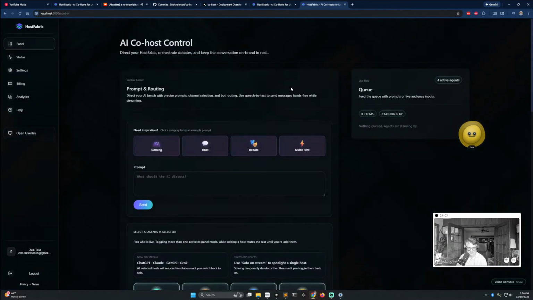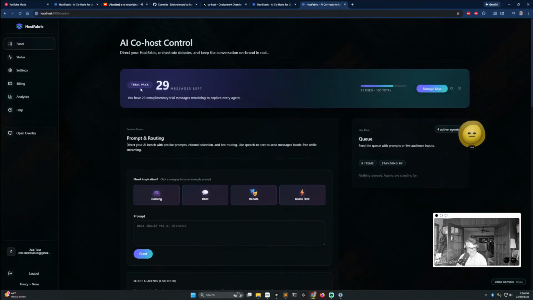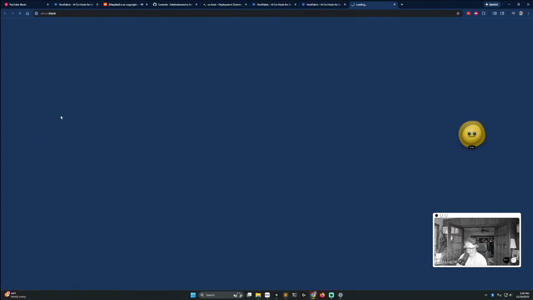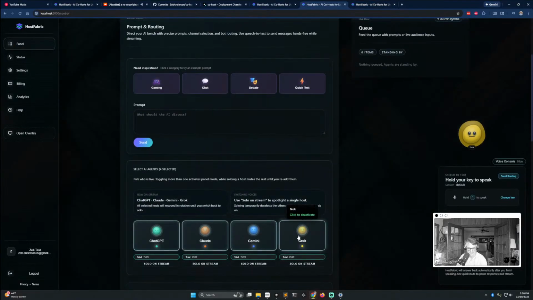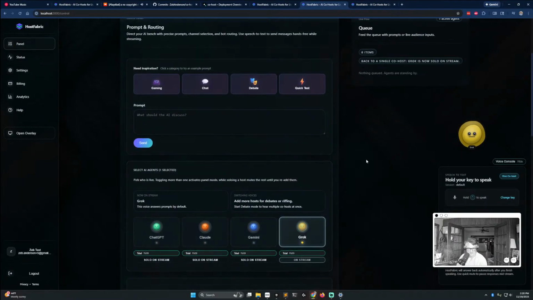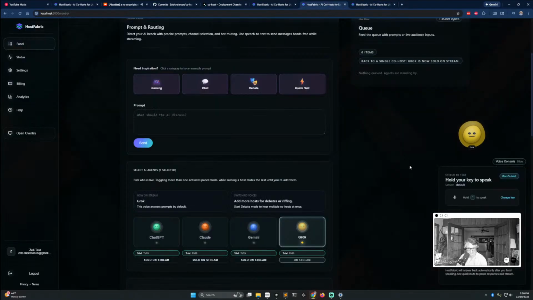So I'm going to click a dashboard again. 29 messages left. Okay, cool, chat. So this is updating now. That's good to see. And then since I just want to test it again locally here, I'm going to unselect these. So just Grok is up. Perfect. And say, that sounds great. Can you hear this okay?